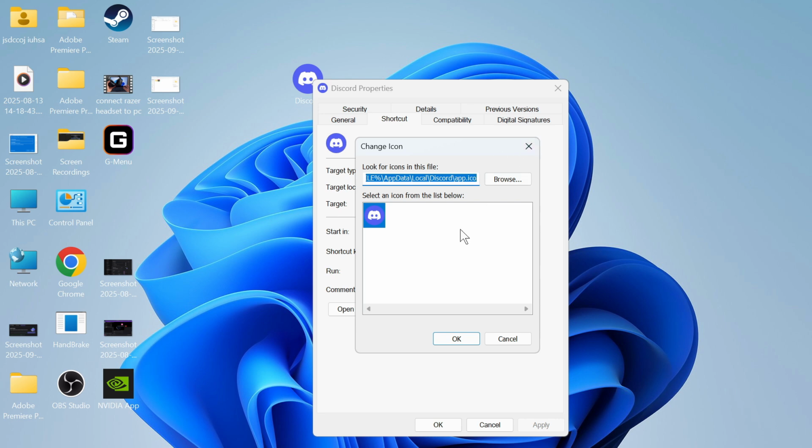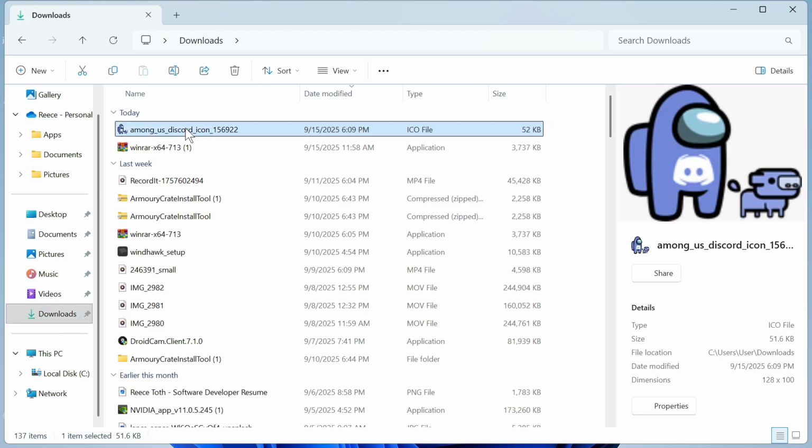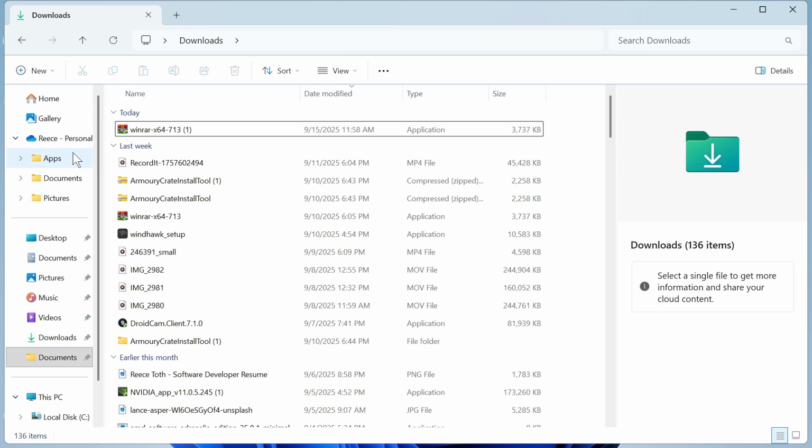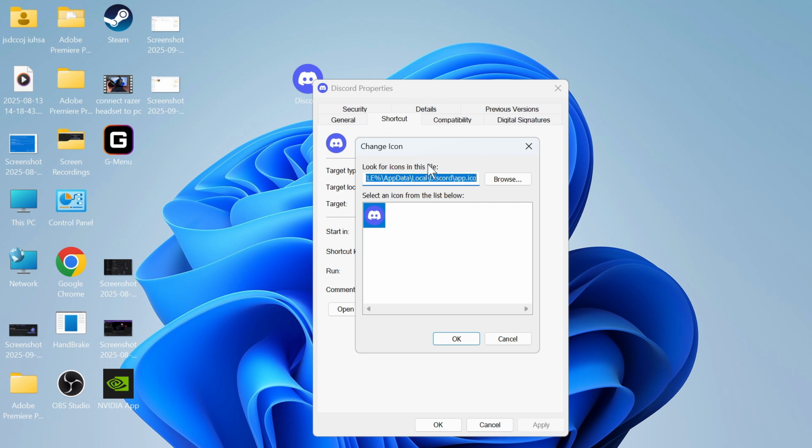Now, the first thing that I would recommend doing is moving this into a different folder. So if you just head over to your downloads on your computer, you want to move this icon file into a safe place. So I'm going to move this into my documents to make sure this doesn't get deleted, and you can then head back over to the properties of your icon.